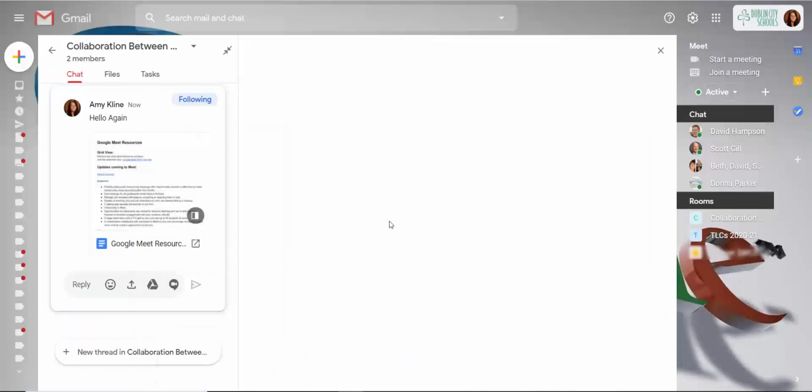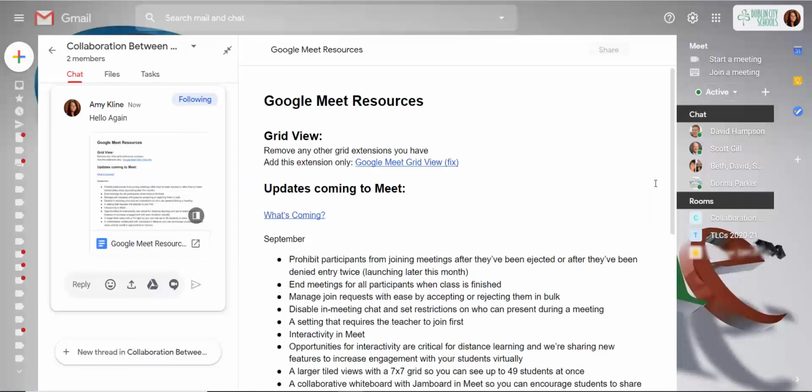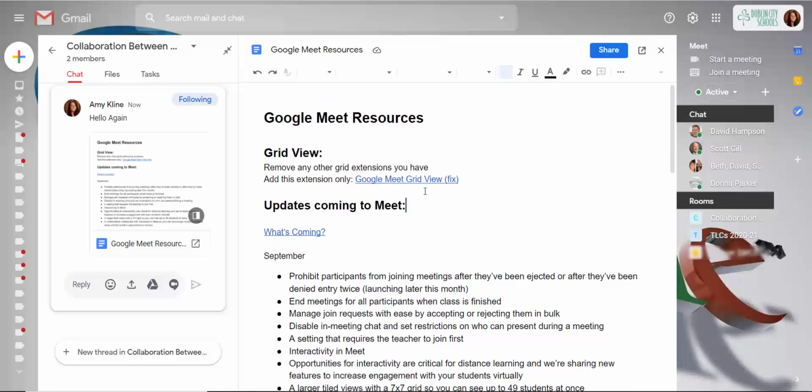So if I click Open in Room, it's going to open up the doc right inside my Gmail, and together we can collaborate on this document as if we were in Google Docs, while we can still carry on the chat on the left-hand side as we're working together.